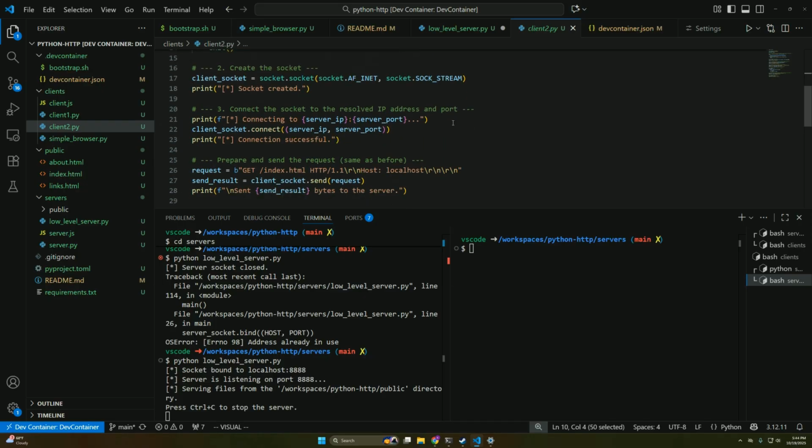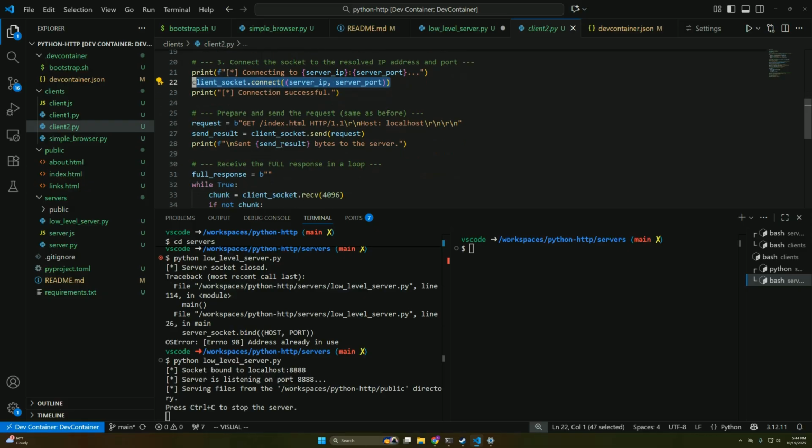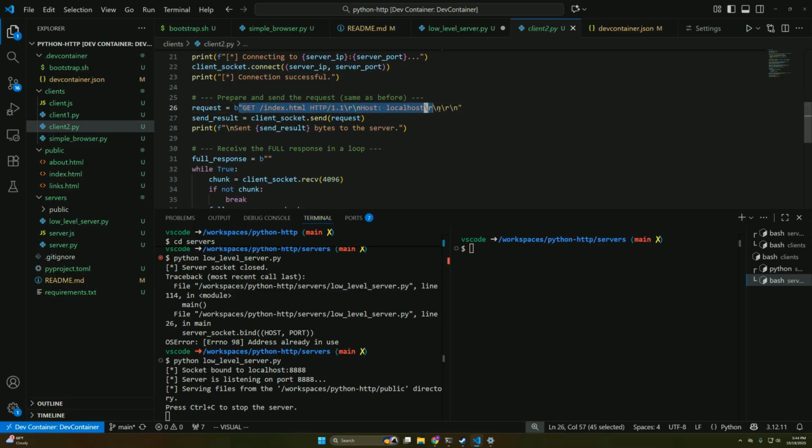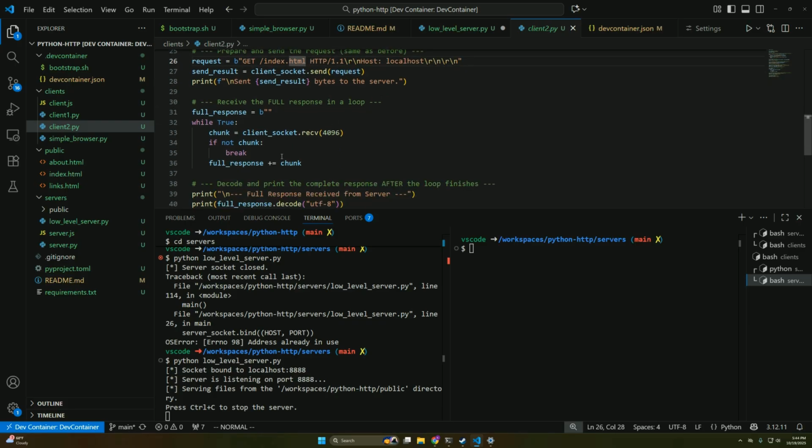So now we can get a socket that is connected to the server. And then we're going to construct our simple request. We're just going to ask for the index.html page and send that along. And then we wait. And we wait for the server to send us back some messages.